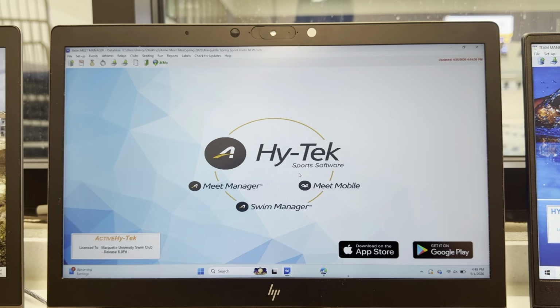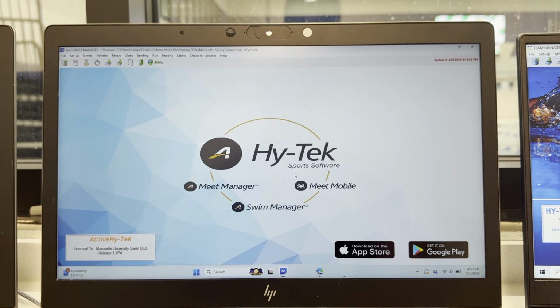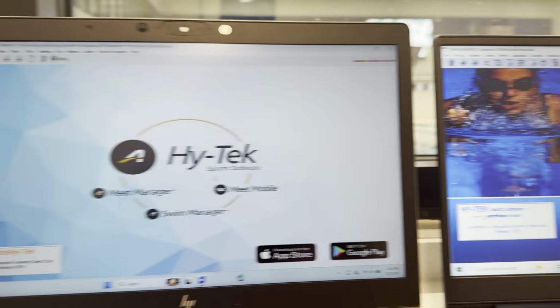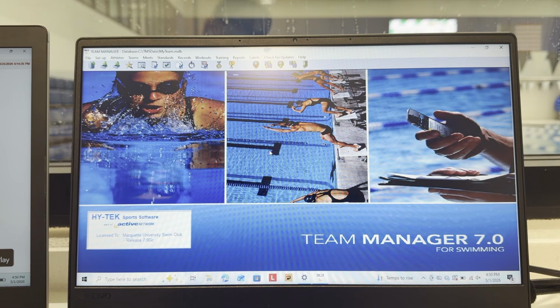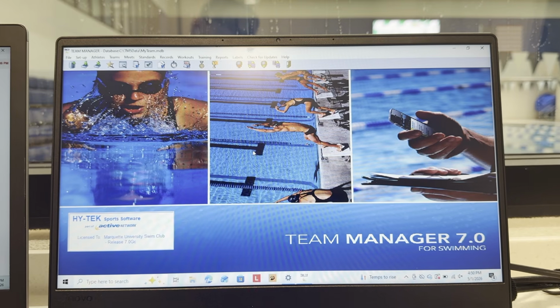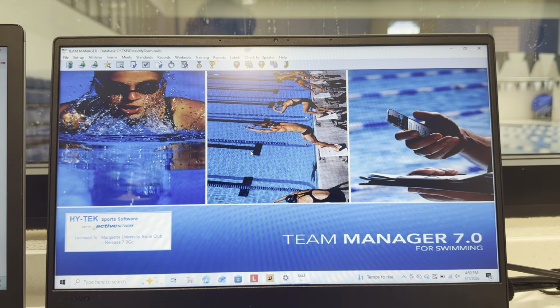One of the big things is you're going to need 3 software or application services on your laptops. I have 3 different laptops to show you all 3 different ones. This one in front of me right here is Hytek. This is where you create the meet and run the meet. To my right is our team manager laptop. This is where you enter the entries or create individuals to put into swim meets.